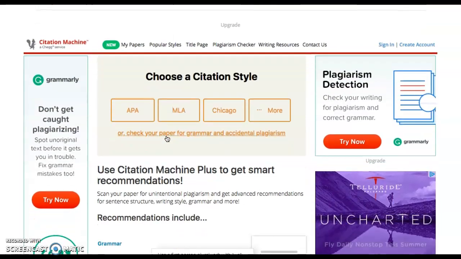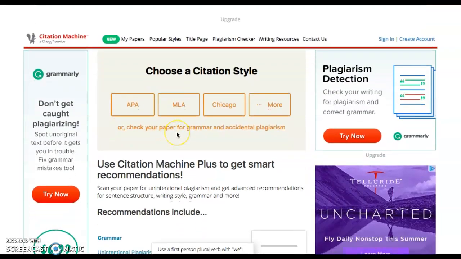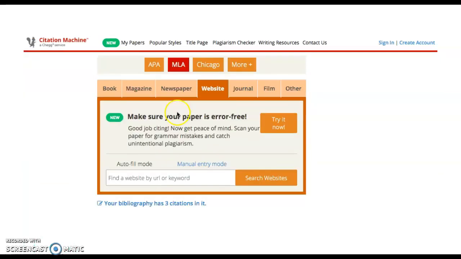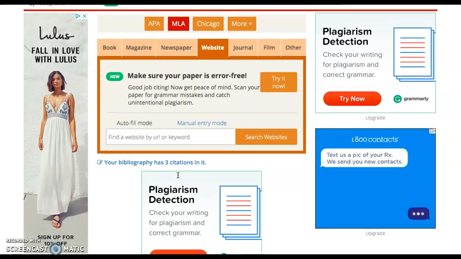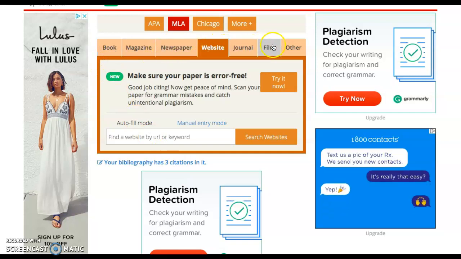And let's say that our paper is going to be written in MLA format. So we would click MLA. So it gives you many different options like books, magazines, newspapers, websites, journals, films, and other. Let's do a book.